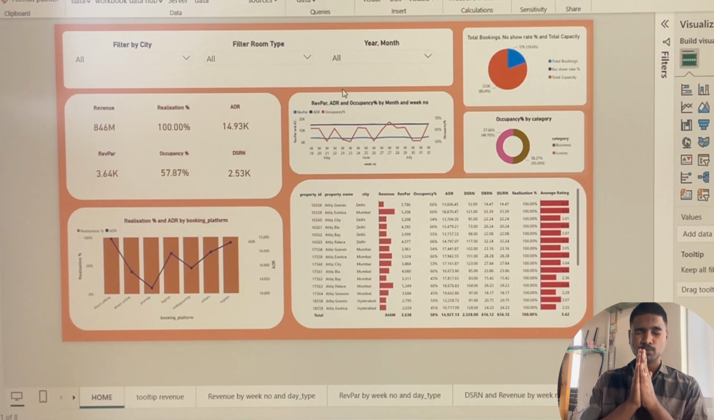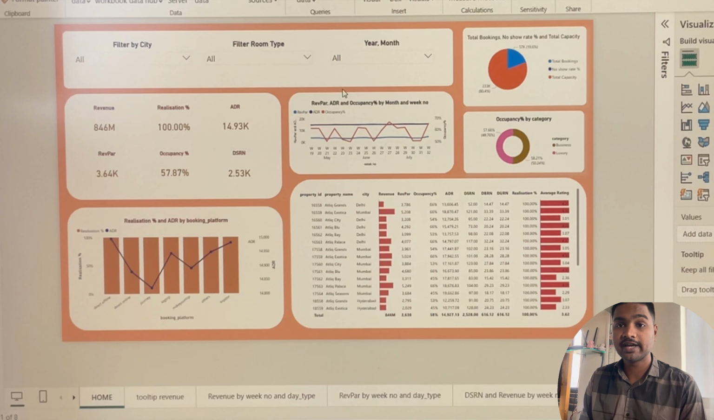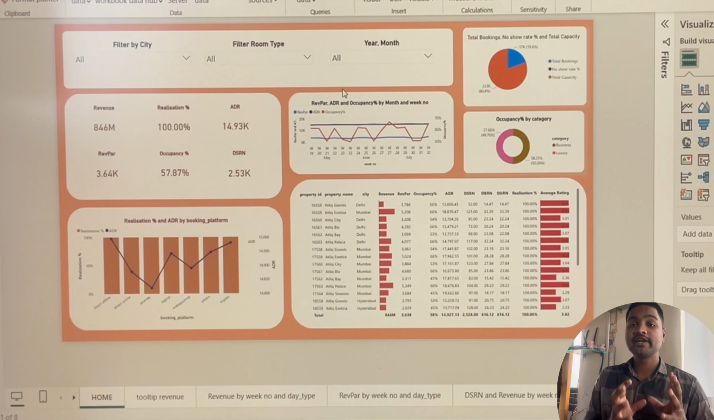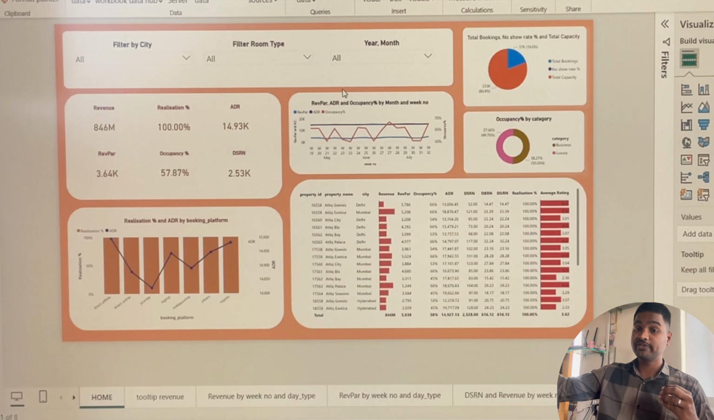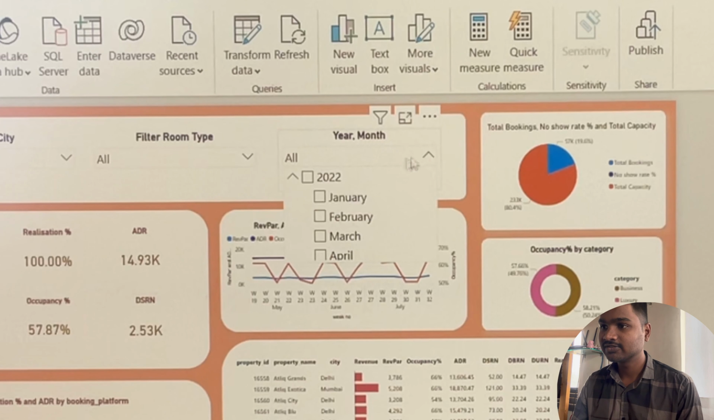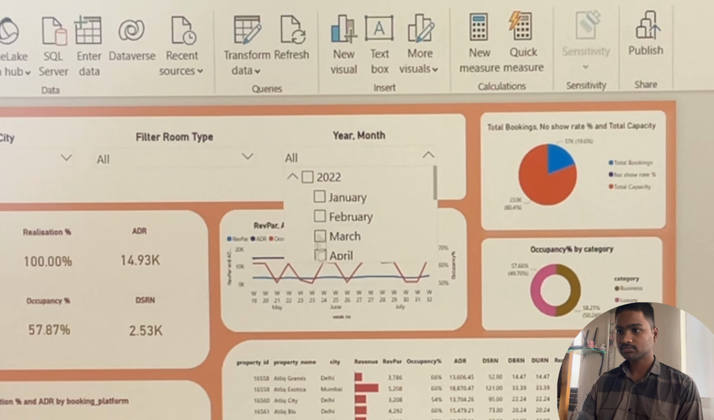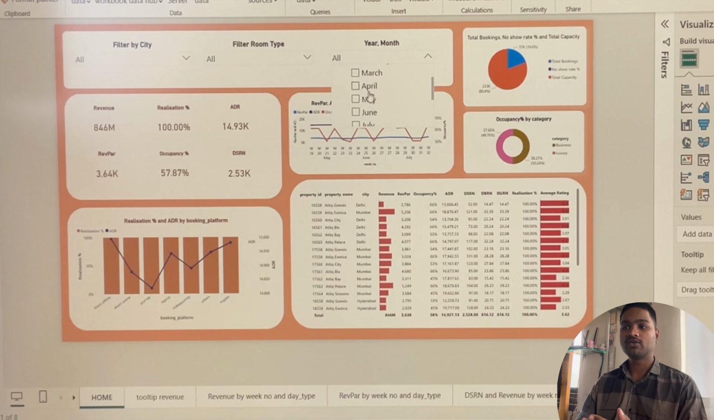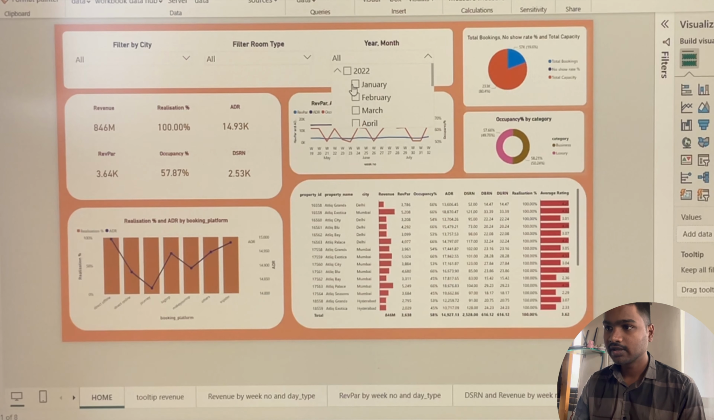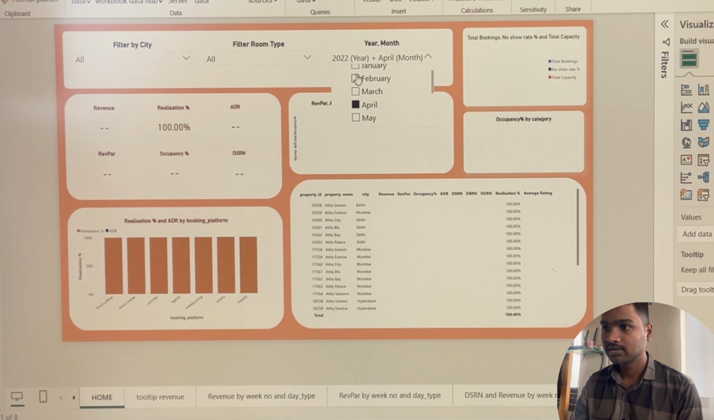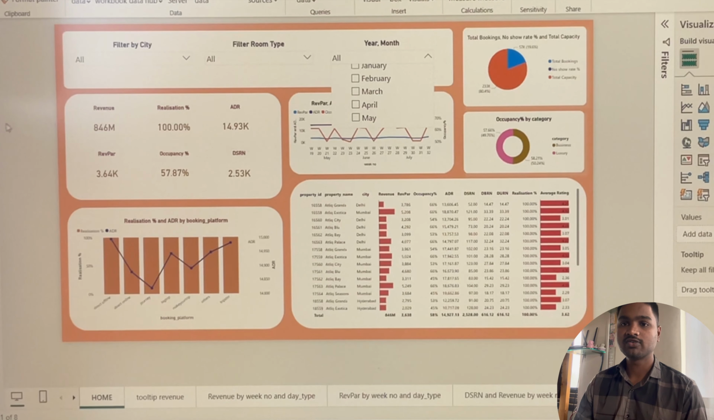Next most important filter for this particular dashboard was the month filter, because we need to see the trends of the data according to each month or each week. As you can see, we have data of 1 year, that is 2022, and in 2022 we have data of 12 months. So if we want, we can see the data of January, February, March, April, May and so on. And once we deselect, again we can see the data of the whole year.